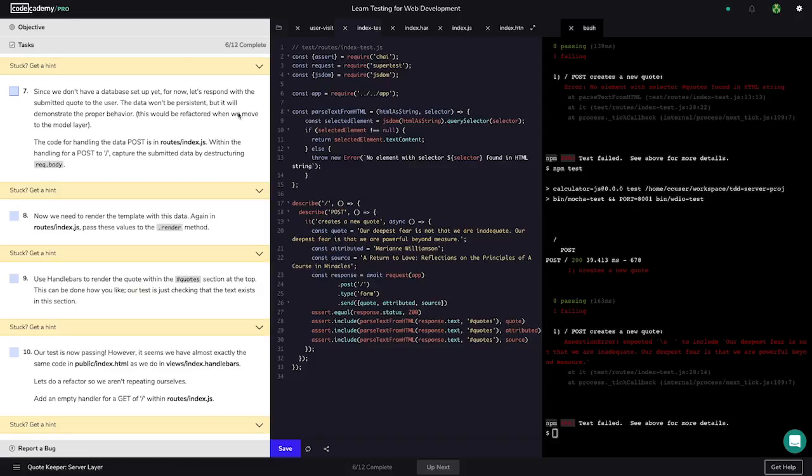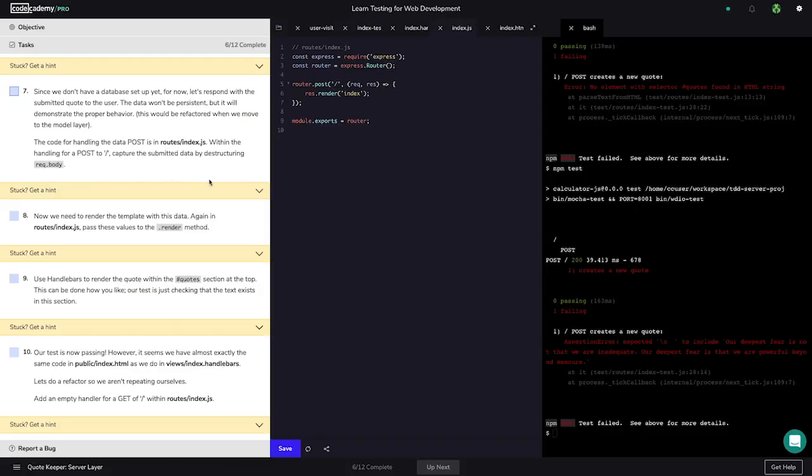And we're eventually going to refactor this when we move to the model layer. So the code for handling the data post is in routes index, which would be right here. And within this handling for post, we need to capture the submitted data by destructuring the request body.